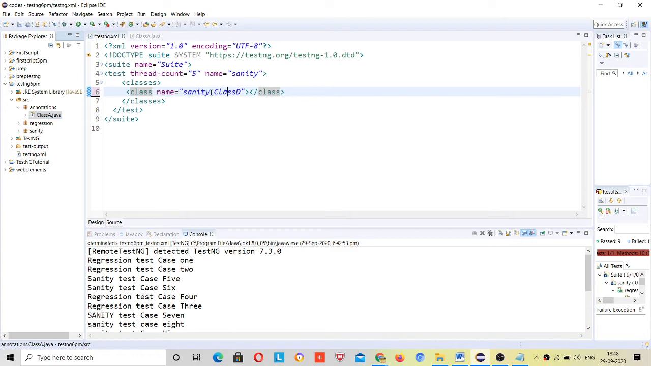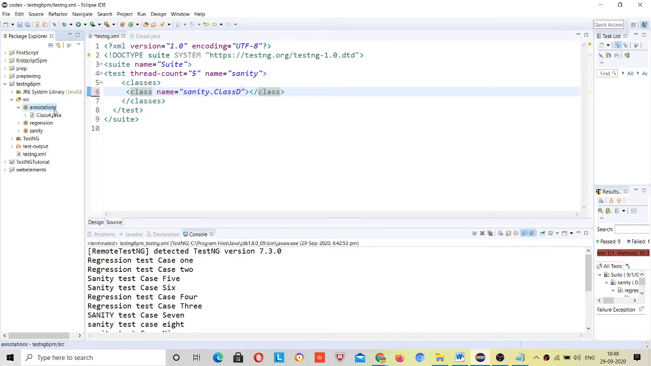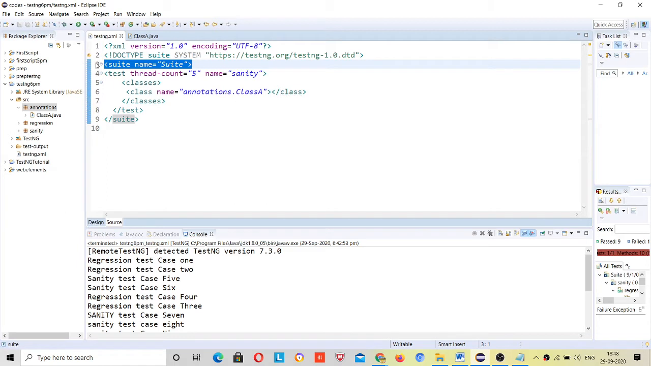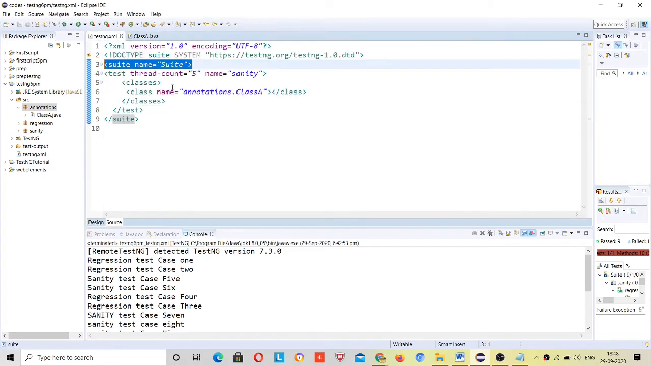So how will you include it here? The package name is what? Annotations, right? I will copy this so spelling mistakes will be avoided. And then class A. Now if I run this, first of all it will come to the suite level, then it will check whether any before suite is used in this class, because only this class is included inside this package, right? So let me run it. What will be the output? Normal test.